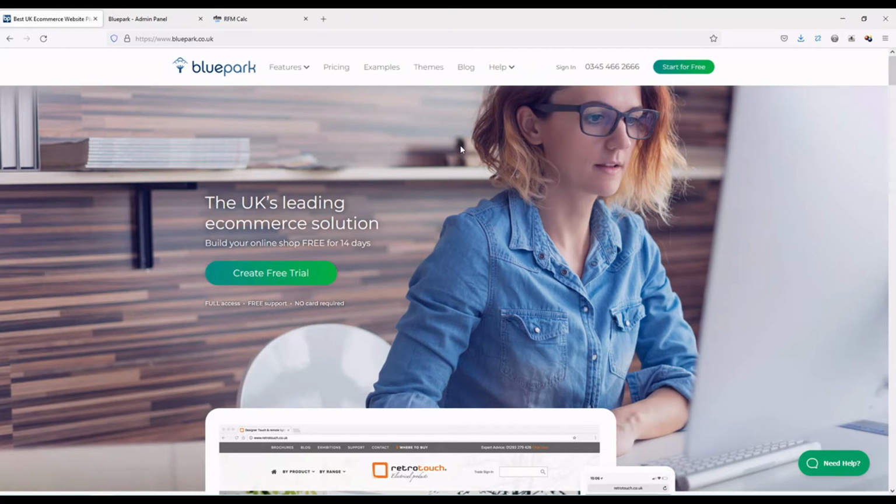So like any good e-commerce platform, you won't be surprised to know that it integrates with RFM Calc no problem. So today I'm going to talk a little bit about Bluepark in terms of the platform in general, having had a little play around with it. We're then going to talk about how we can export the orders from Bluepark into RFM Calc and how we can then generate those fantastic lifetime value and average time between orders and customer cohort analysis reports off the back of that data.